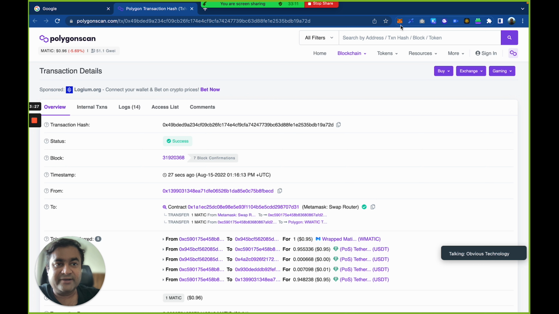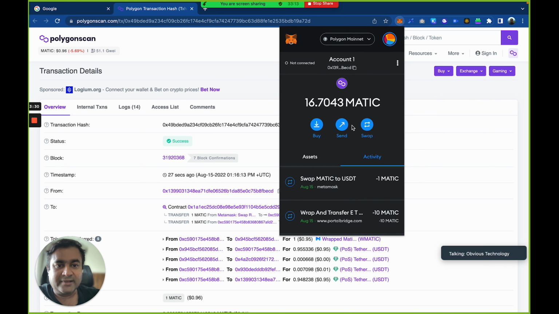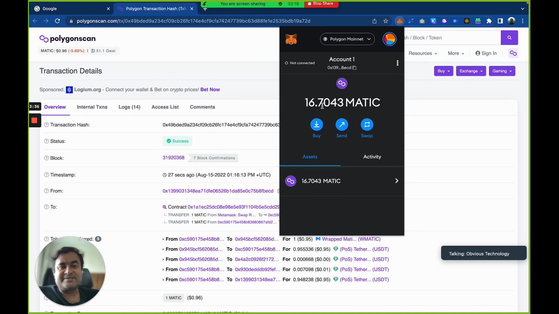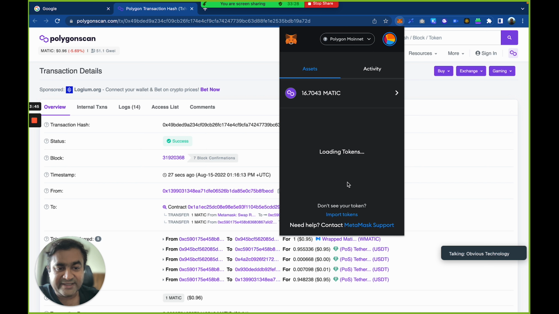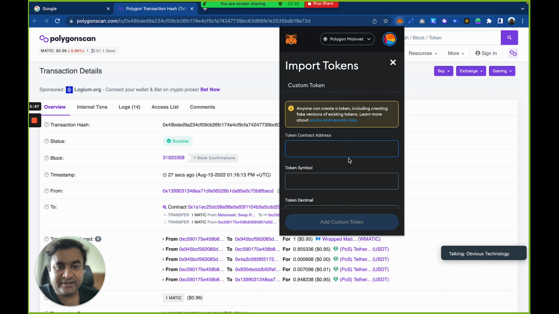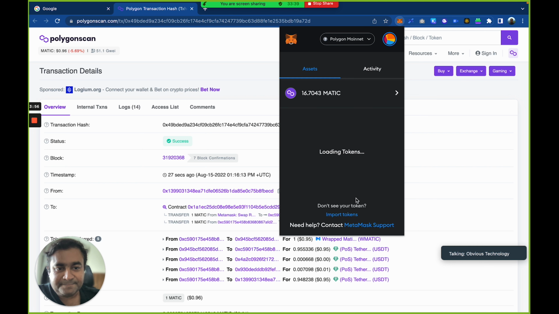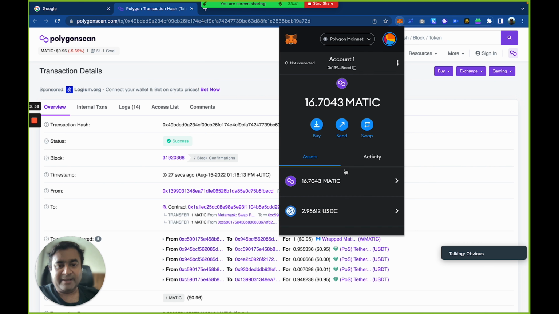Now let us come back onto MetaMask. Yep, you see that what was 17 Matic has become 16 Matic. So one Matic has been transferred out and converted into USDT. Let us give it a second. It takes some time for MetaMask to bring up the tokens and show them back to us.